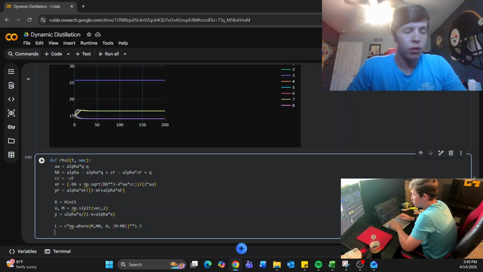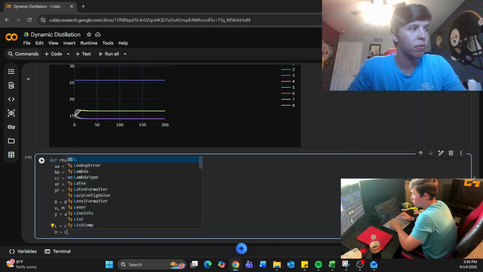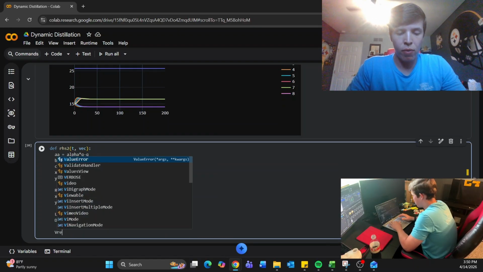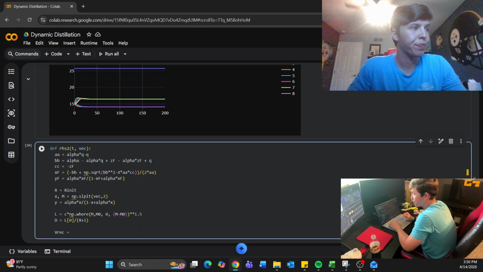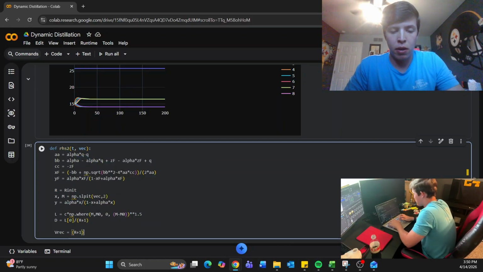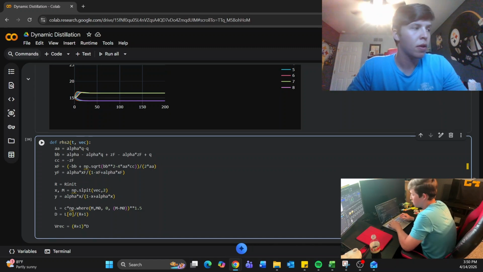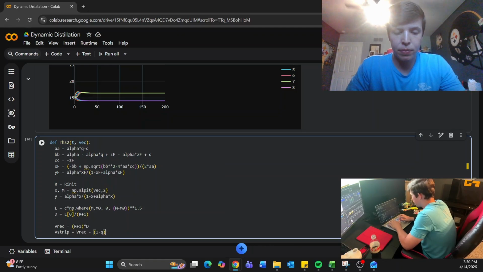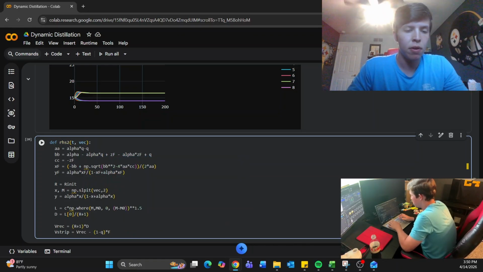So just so we understand where that is coming from, we have L divided by R plus 1. You have your rectifying volume, which is your R plus 1 times D. Then you have your V stripping, which equals V rectifying minus 1 minus our Q times F.